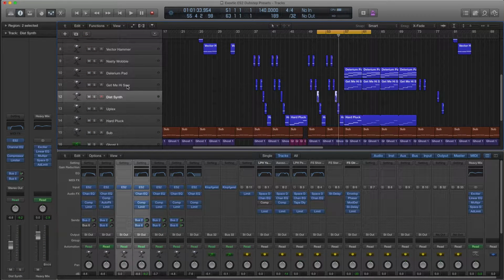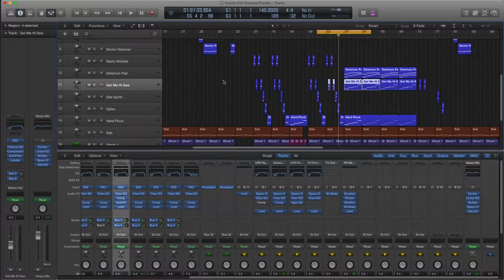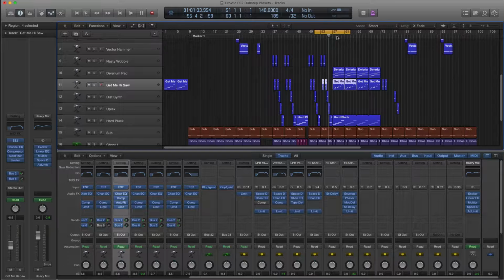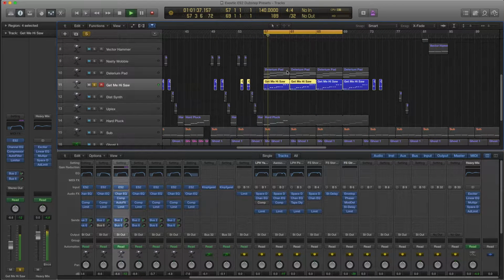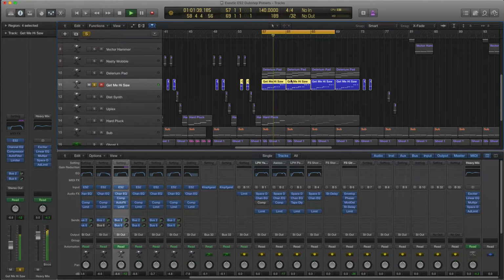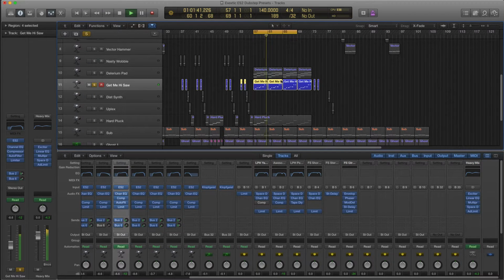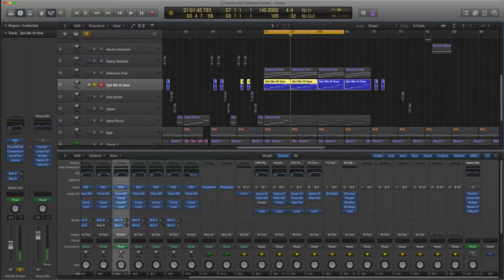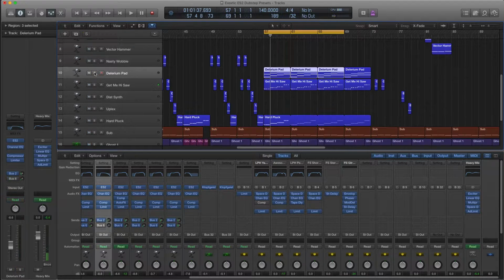Get Me High Saw. That one is a really cool sound. And I'll just play it. Here it goes. That's such a cool sound. And if we take all the effects off, so that's a cool sound. I like it.